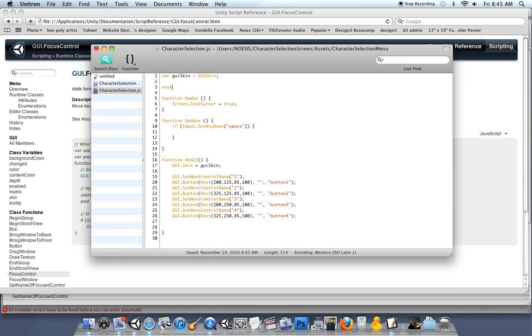Up at the top, enum CurrentFocus, and then Button1 equals 1, Button2 equals 2, Button3 equals 3, and Button4 equals 4. You don't have to have these numeric counterparts to these enumerations, but I usually like to put them in because I often find that referring to the current enumeration value by number is also helpful. And we're actually going to do that later in the script.